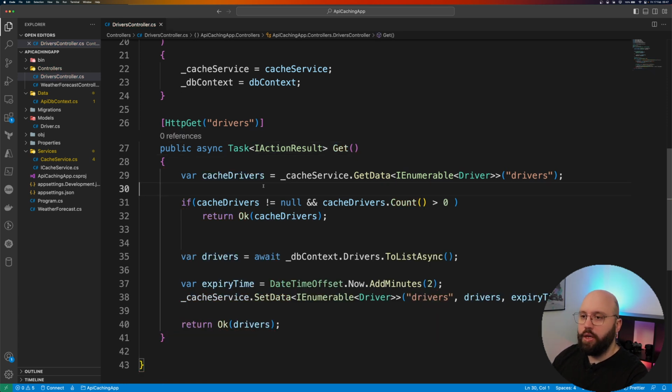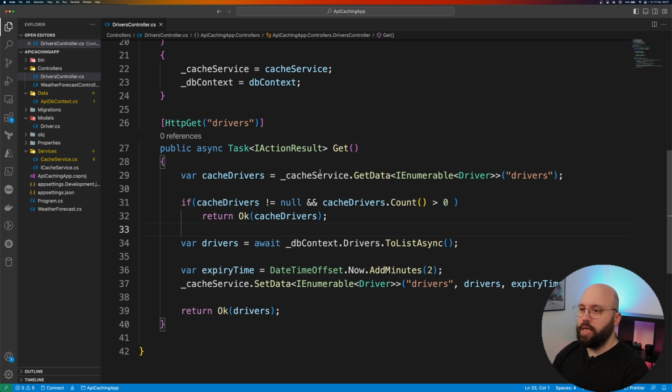Okay, so let's do a quick recap of what I have done here. The first step was checking my cache to see if this list of drivers exists under the key name drivers. Then I checked if it is empty or null. If it's not empty or null, I return it directly from the cache. If it is null, if there's nothing there, I connect to my database, get the list of drivers, save them in the cache, and then return the value.